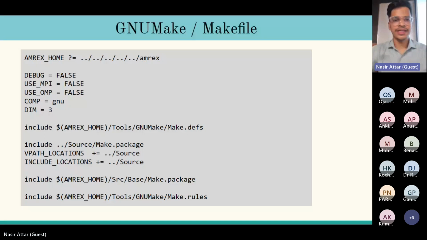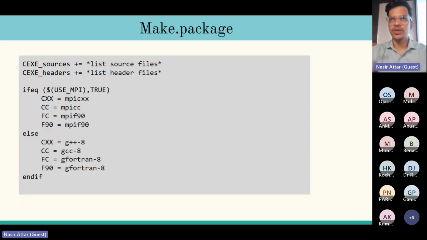The other thing that is important in the makefile is this make.package that you can see. Basically, this is the outline of make.package where you mention your source files and header files. Apart from that, you can define the compiler and also the MPI that you're using. It is essentially helpful when you're running on clusters. If you want to use different compilers, then you can do it.